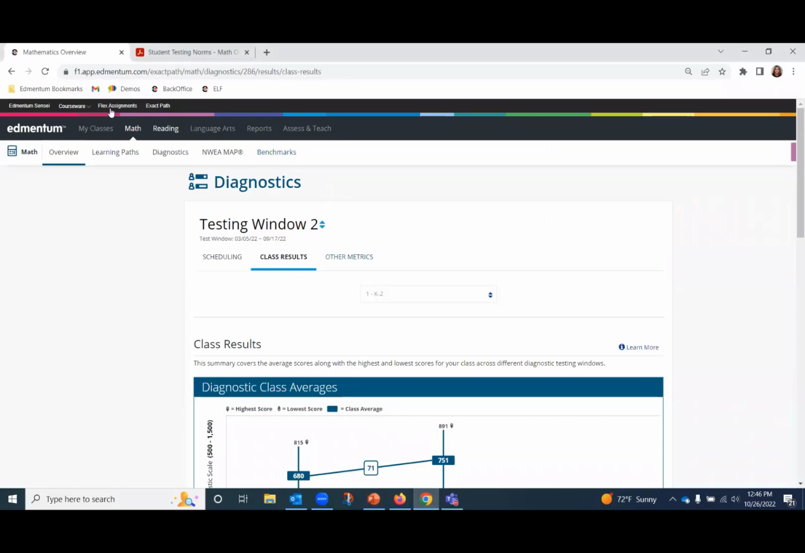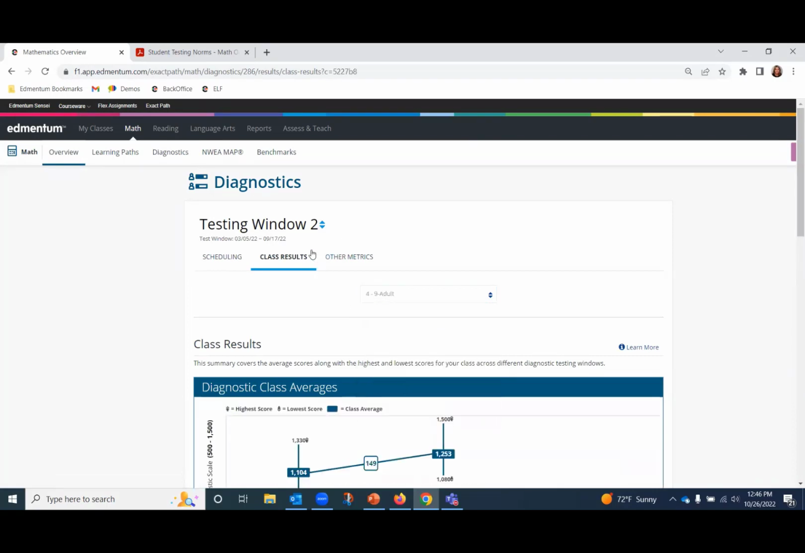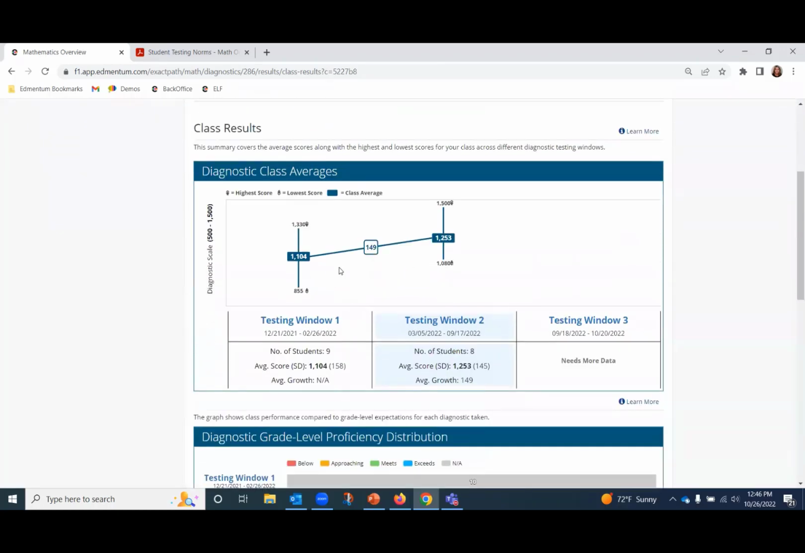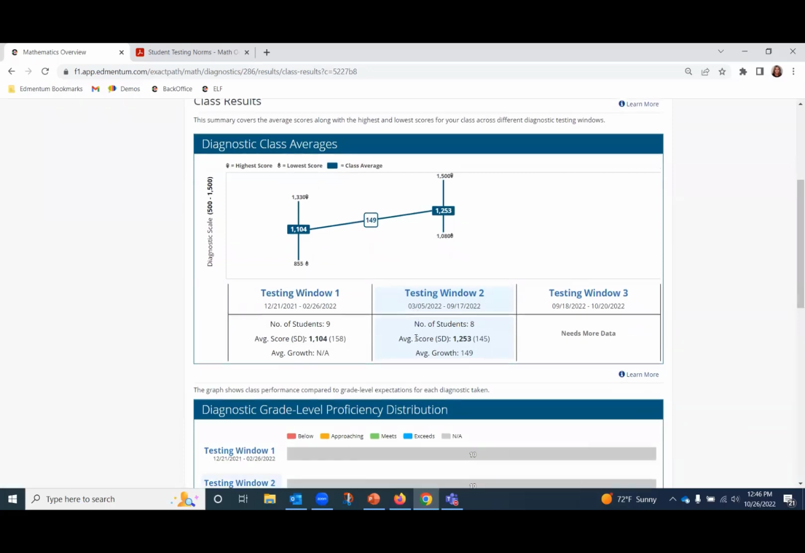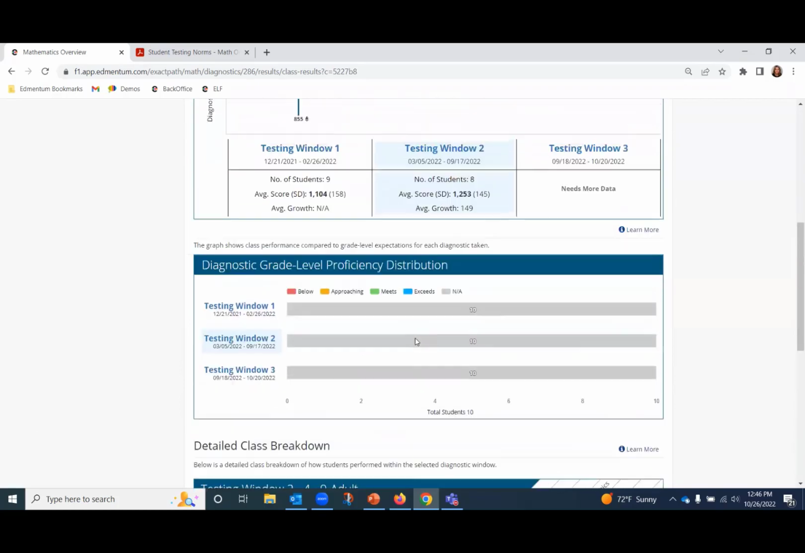So here we are in ExactPath as an educator. We have math, reading, language arts. I wanted to show you what it looks like to look at our data from a diagnostic, let's say we're on testing window 2. I can sort between classes, and now I have my class average at the top from test window 1 to test window 2. At the bottom, I have my individual data per student.